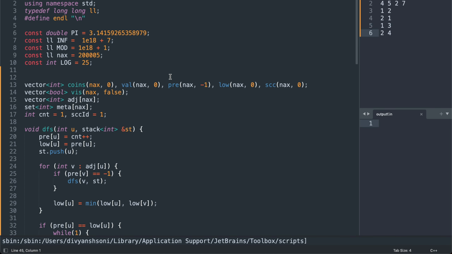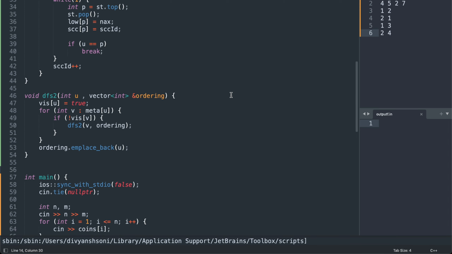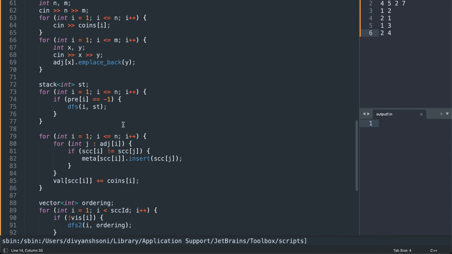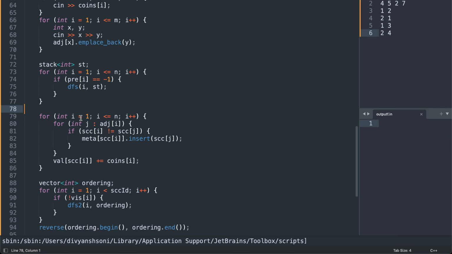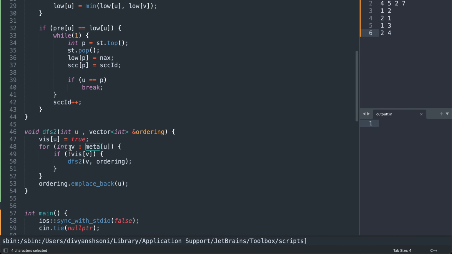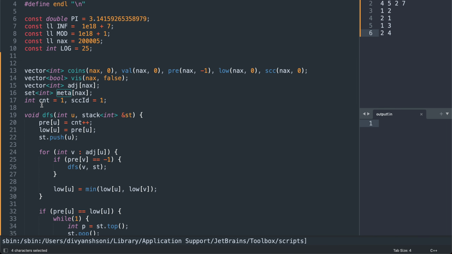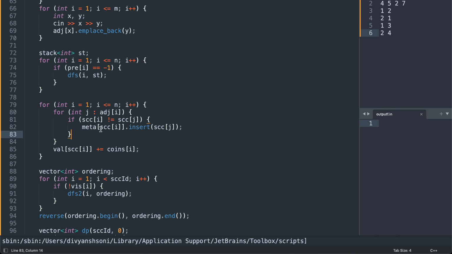After this, we initialized pre as -1, low, and SCC. Then what I am doing: I create the metagraph. For i equal to 1 to n, for each edge to j, if they belong to different components, that means there is an edge from i to j, and there can be parallel edges also. That means meta should have a set. Does it have a set? Yes, it has a set. Inside the set of i to j, insert this edge only one time.